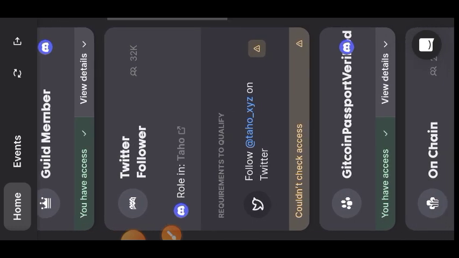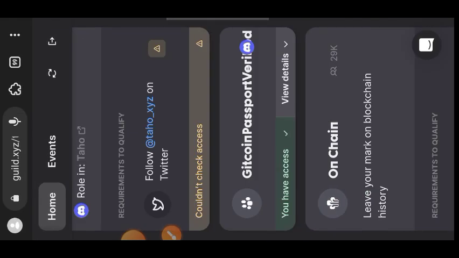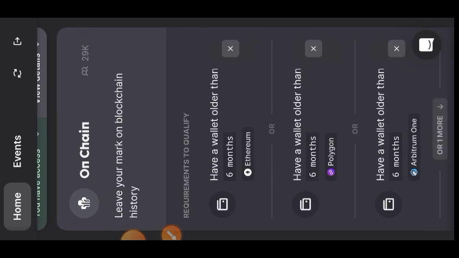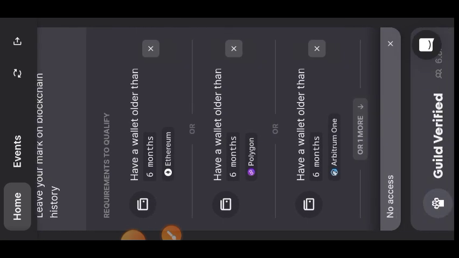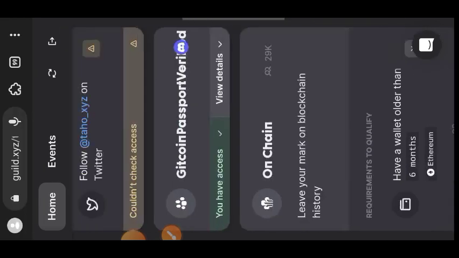I'm supposed to have a role for Twitter follower, but something is currently wrong with the Twitter API, so Guild will not be able to access that. The wallet address I am using currently does not fulfill the requirement to have the on-chain role. It may be a different thing in your own case depending on the wallet address you are using.